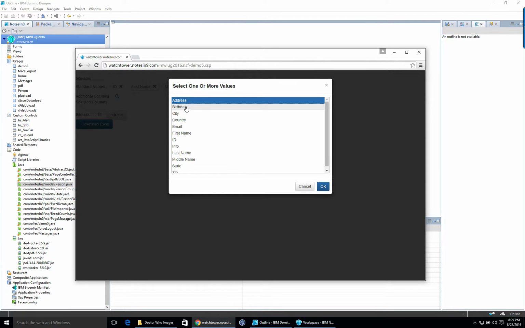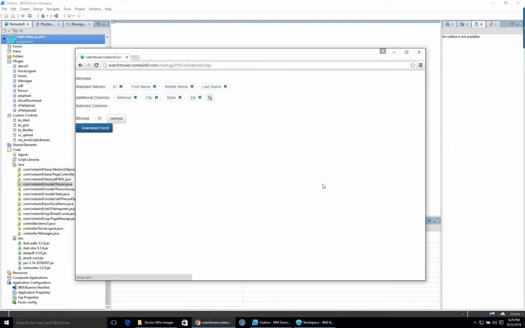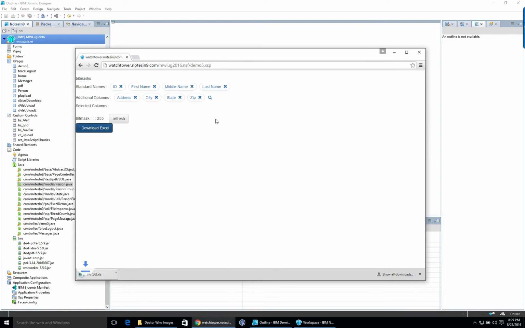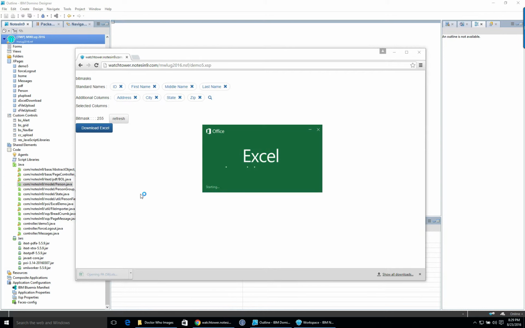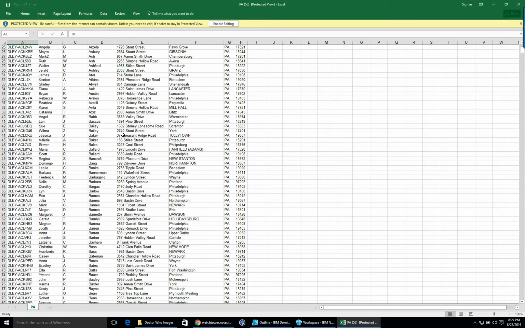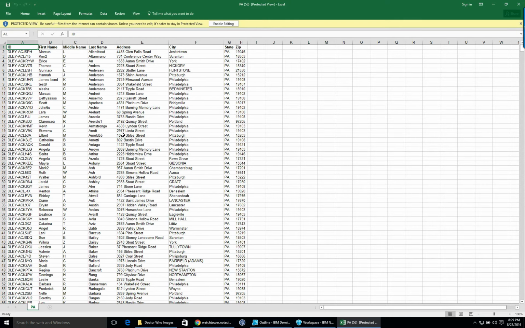But now let's say address, city, state, zip. We say OK. Now look at the bitmask: 255. So 255 means all this stuff should show. We download again, and we wait for a minute, and we're in our 56th test about this. Address, city, state, zip, booyah! That's what we like to say when things work. Okay, and here you go, and it just works.